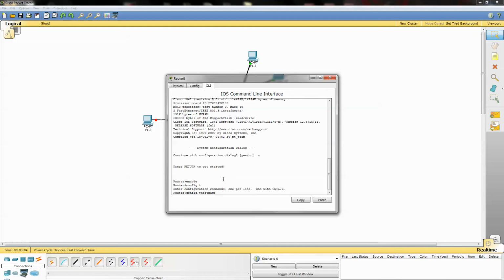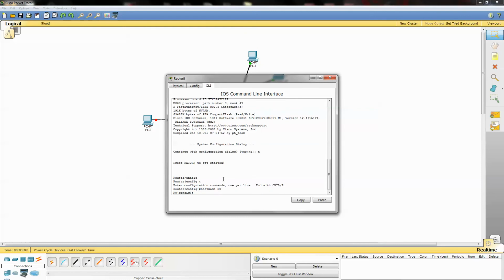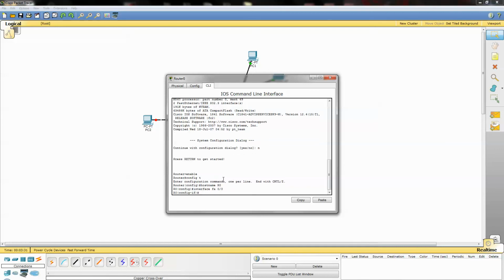Hostname, one word, space. I'm going to call it R0, router 0, because that's how computers count. And then it will rename it. You see it's gone from being router config to R0 config. That's all that does. It just makes it a little bit easier to see what you're doing. Now you want to type interface space fa space. So the interface we're going to be using is FastEthernet 0/0. That's the port, and hit enter. You can see there's a little if come after the config.